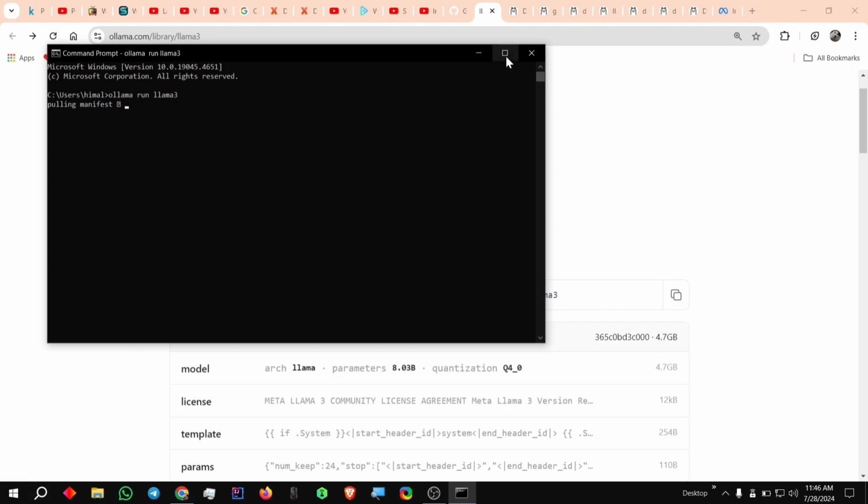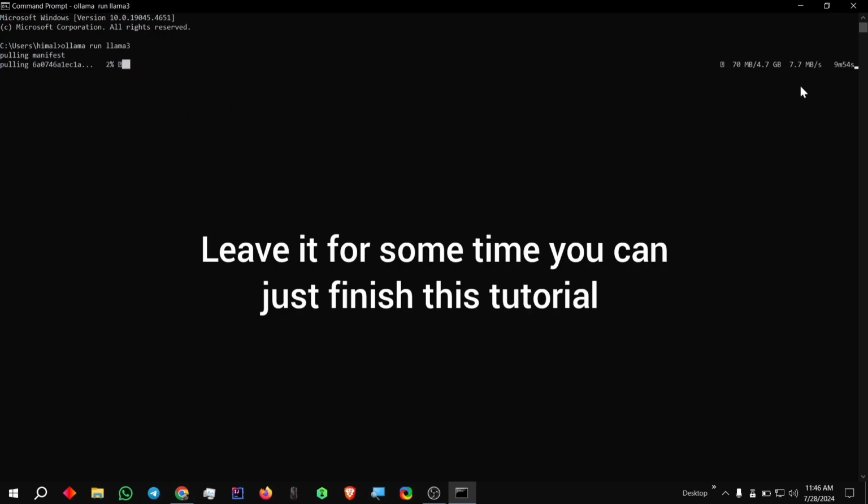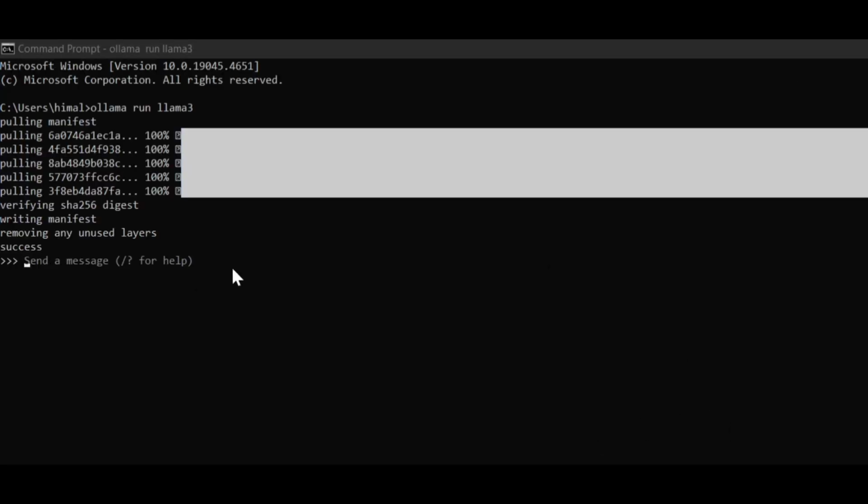Now the server will just install automatically. It will depend on how fast your internet speed is. It may vary; at first it will seem slow, but it will increase gradually, so let's just be patient. Here we can see it is already installed. Let's just ask, who are you.